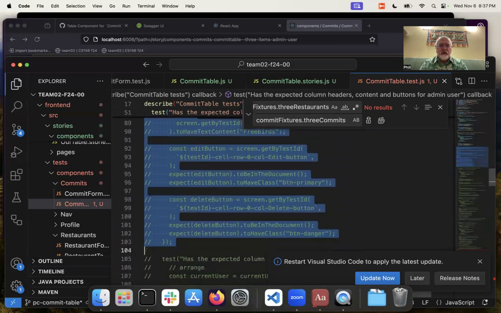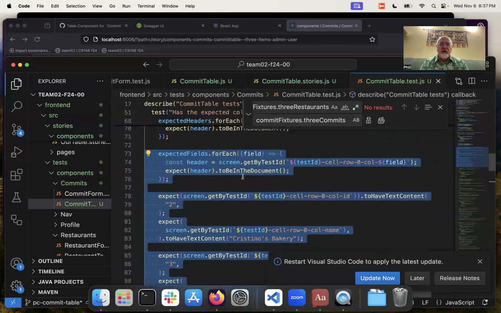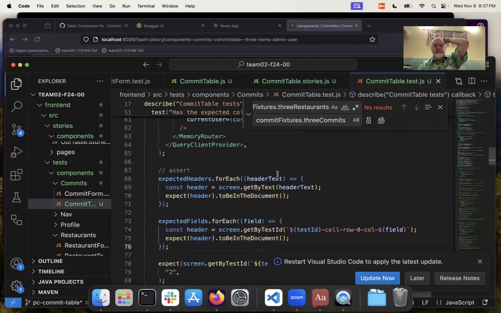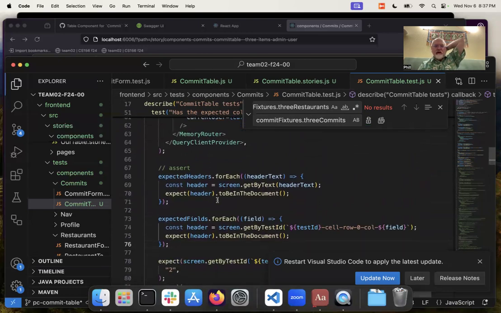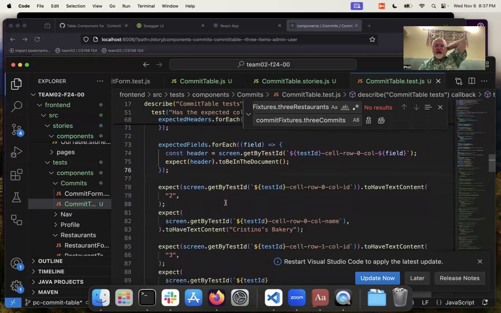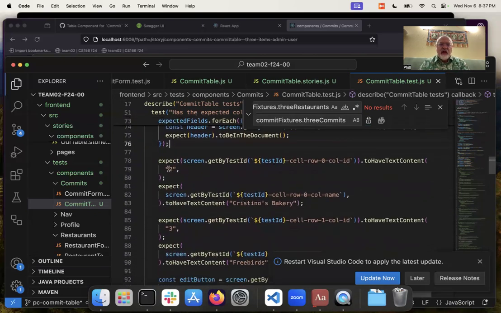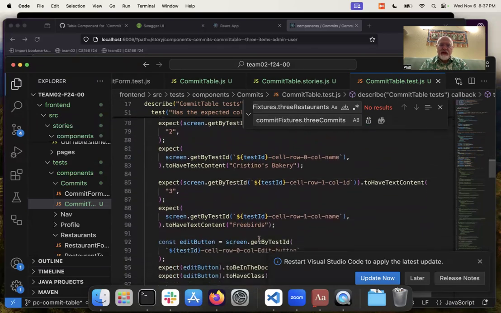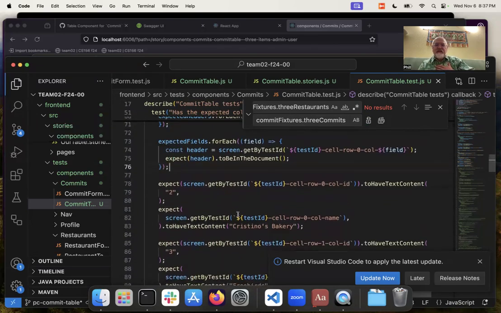But there's also some more stuff. It looks like we're asserting that all of the headers are in the table, the expected headers, all the fields, but now we're looking at the content. And notice 2, Cristino's Bakery, 3, Freebirds. This is the text content that is from the restaurant fixtures. What I want is the text content that is from the fixtures for my commits.